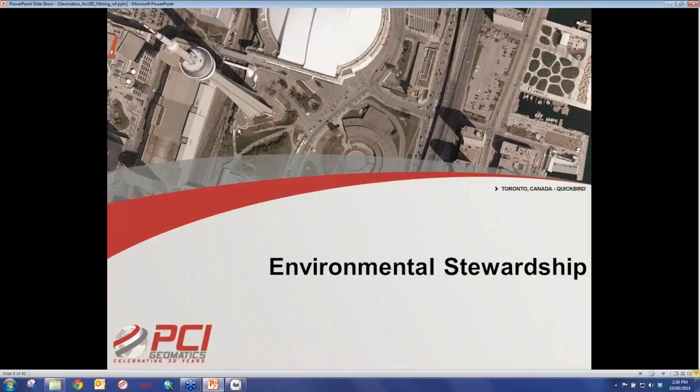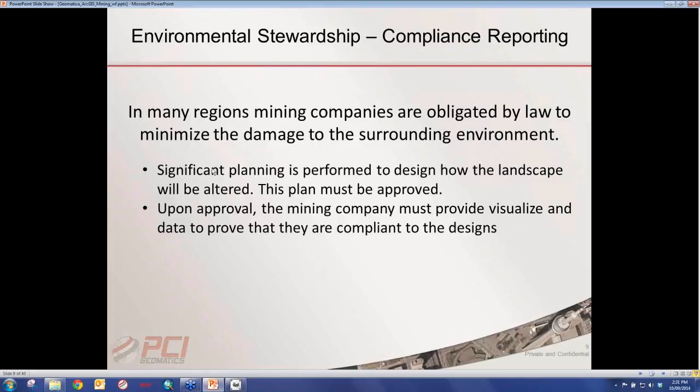to it. And in many regions now, it's by law that mining organizations need to adhere to their plans that were approved for the area, and they need to provide evidence that they are actually performing the work as described in the plans, in the design. So in order to do that, there's a lot of initial overhead in terms of planning to make sure that when the landscape is altered, it's as minimal of an effect as possible.